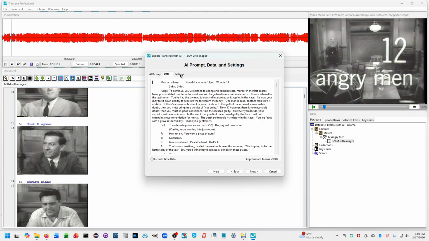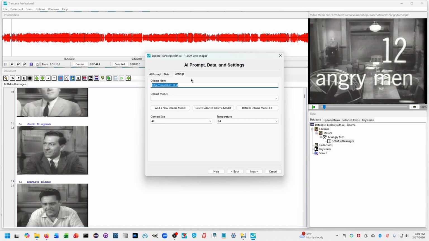Next, I'll go to the Settings tab. By default, Transana expects to use the instance of Ollama running on the same computer as Transana, which is technically referred to as localhost. If you have a faster computer on your network running Ollama, you can use that instance of Ollama instead, but be careful to only use Ollama hosts that you set up yourself and which you trust. Then I'll select the Ollama model I want to use for this prompt.